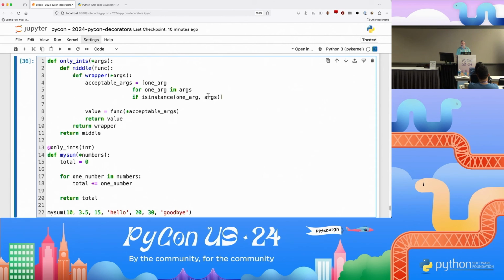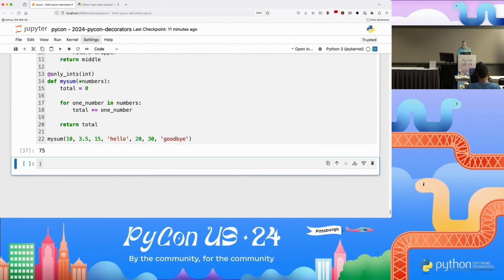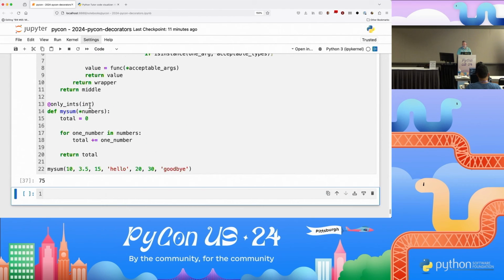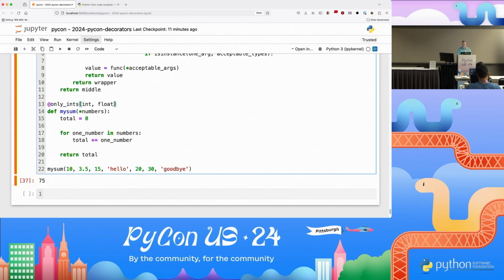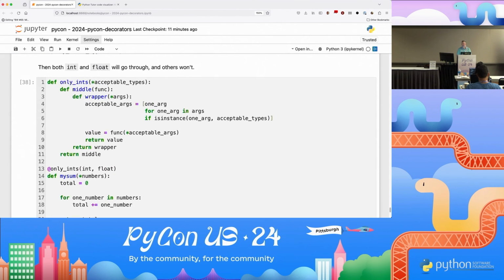Oh, one arg and args. Oh, haha. One. Wait, what am I doing twice? Hold on. Oh, yes, that. Other than that, let's say here, acceptable types. That's probably a smarter thing to call it anyway. And we'll say here then, acceptable types. Voila. Now that worked. And then if I say int, comma, float, success.